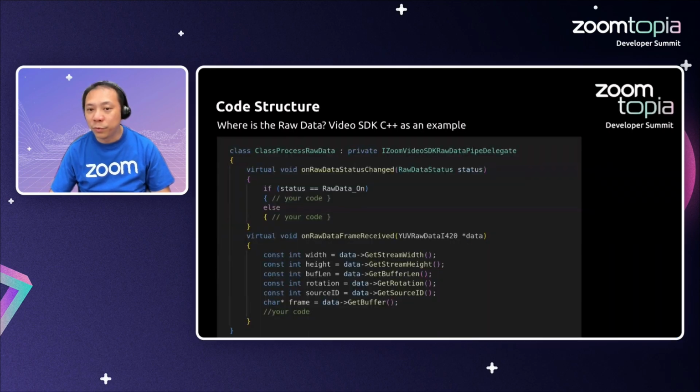The next question is, where is the raw data in the code, and how can you get it from your application? Here I have the example code we just showed in the demo screen.